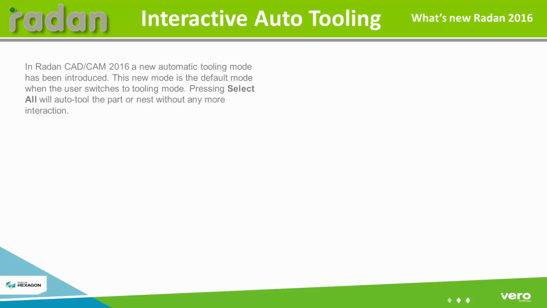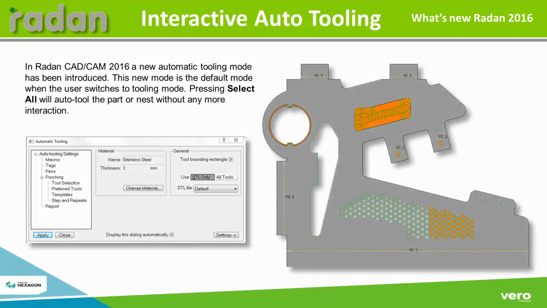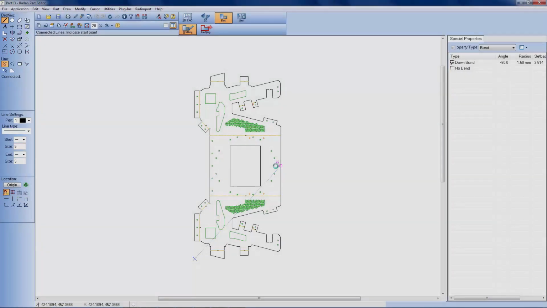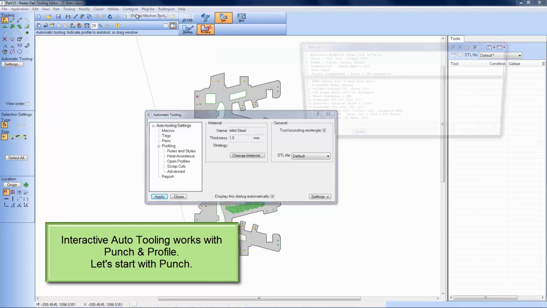Interactive auto tooling. In Radan CAD/CAM 2016, a new automatic tooling mode has been added. This new mode is the default mode when the user switches to tooling mode. Pressing select all will auto tool the part or nest without any more interaction. Interactive auto tooling works with punch and profile. So let's start with punch.